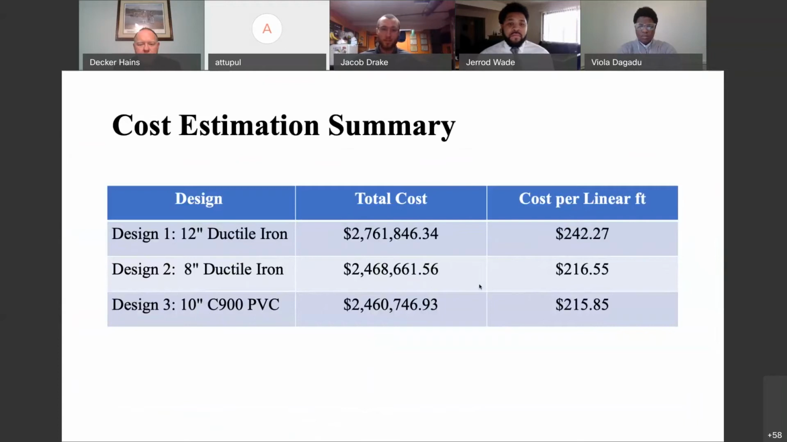Here you can see a summary of our total cost for the installation of the water main. This includes overhead and all sub-practices within this part of the process. For design 1, the 12-inch ductile iron, it came out to just over $2.7 million, and we broke that down into linear feet and got about $240 per linear foot. Designs 2 and 3, the 8-inch ductile iron and the C900 PVC, both came out to just over $2.4 million at about $216 per linear foot.